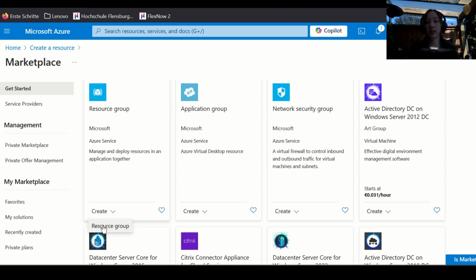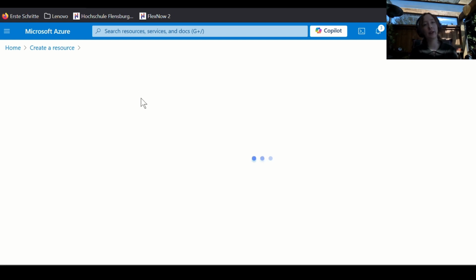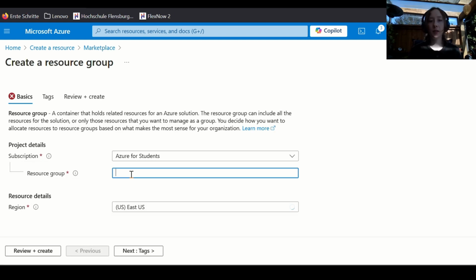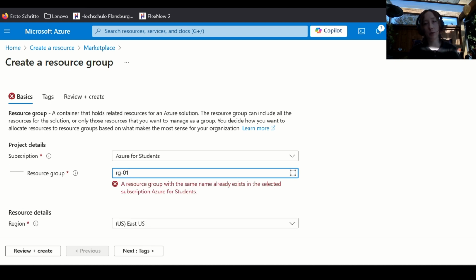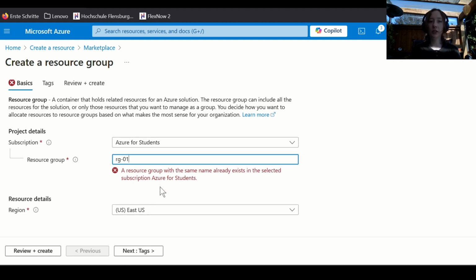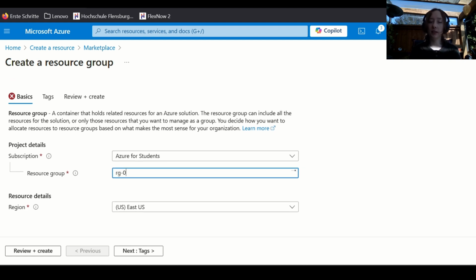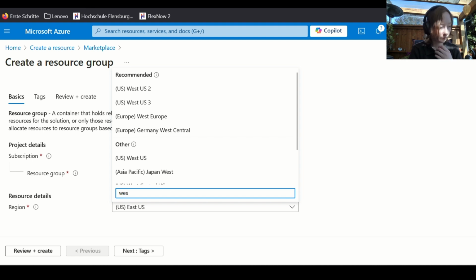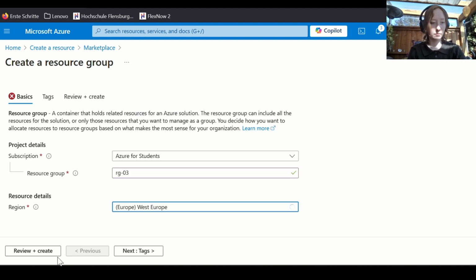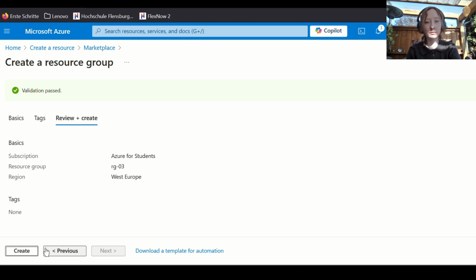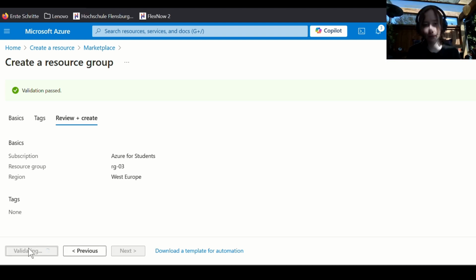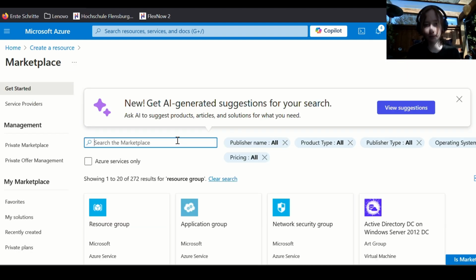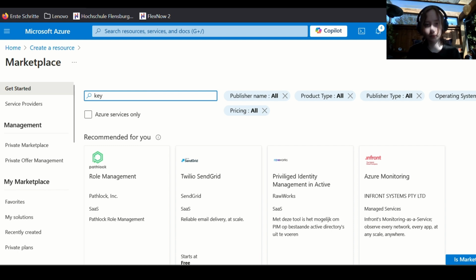First of all, I always like to create a resource group first. We are gonna choose RG1 and RG3 and set it up in Western Europe, so that we can create our key vaults. You're just gonna type into the marketplace key vaults.